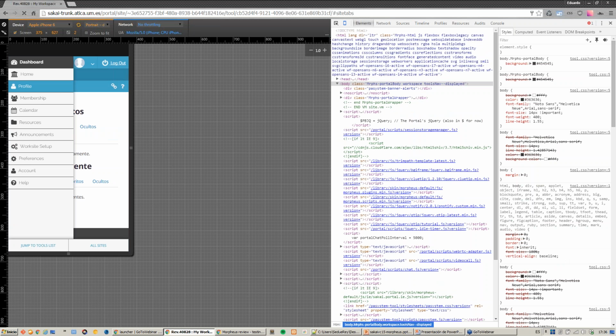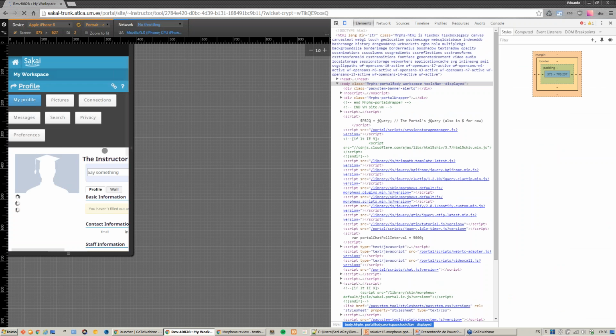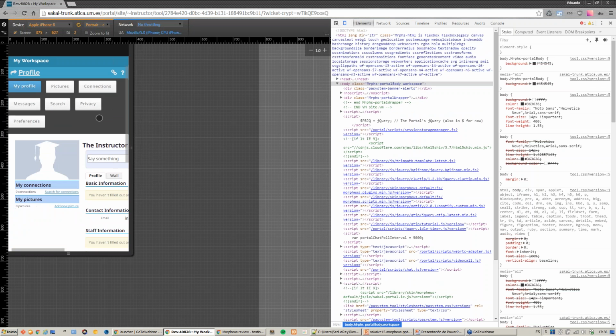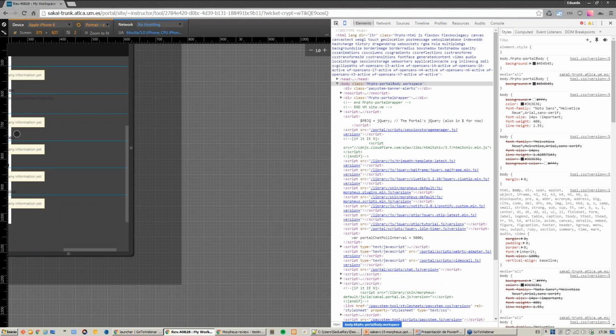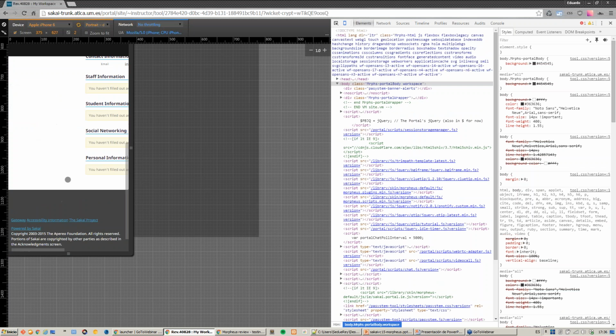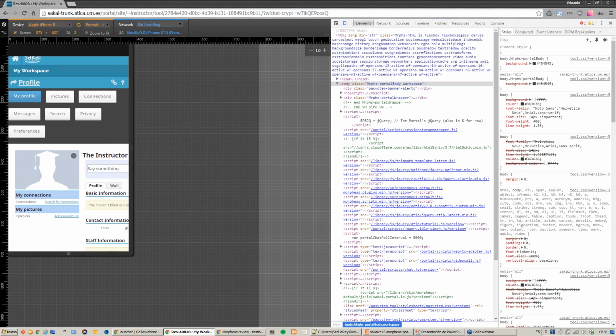For example, like I said from Laura, here is a problem almost every tool in Sakai has. It goes out of bounds, so this needs to be fixed tool by tool. It's not a common tag or a common ID or class that we can modify just one time and have every single tool fixed, sadly.